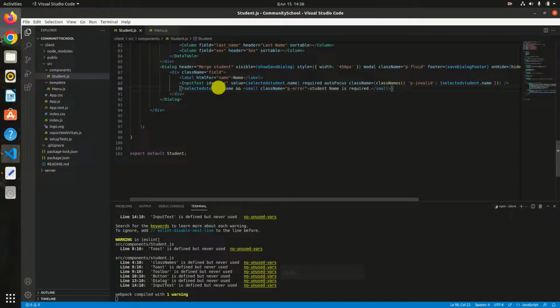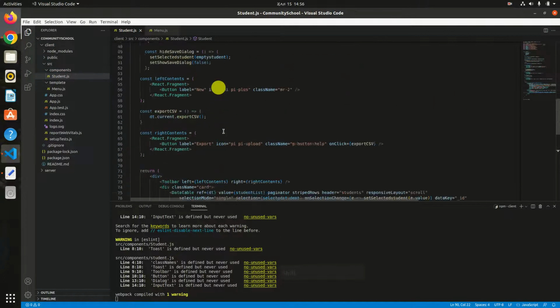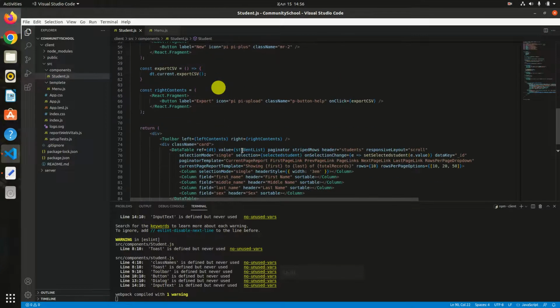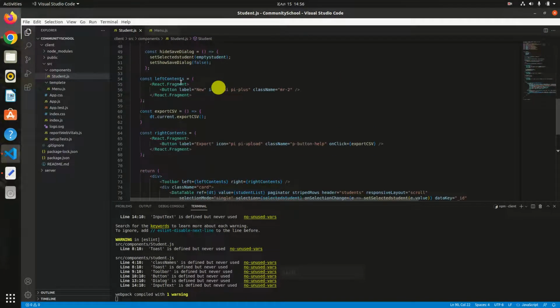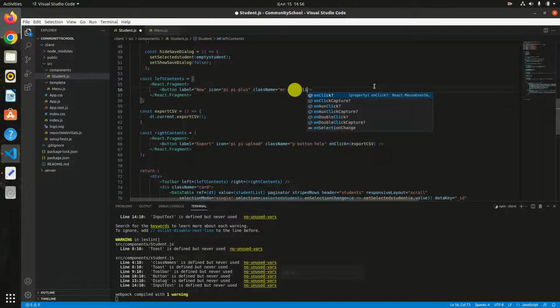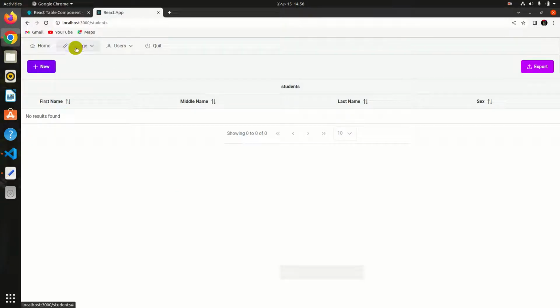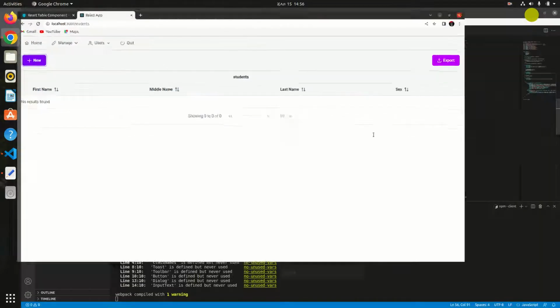Okay, now go to the toolbar button to the left corner, and here we say that on click show save dialog will be called. Now let me refresh it. Okay, click. It happens here.